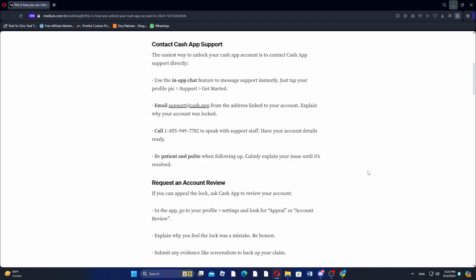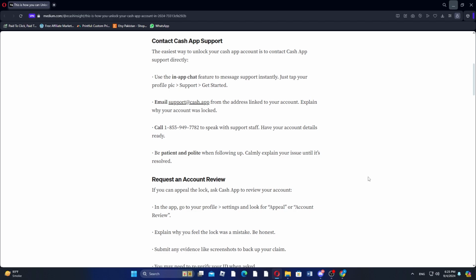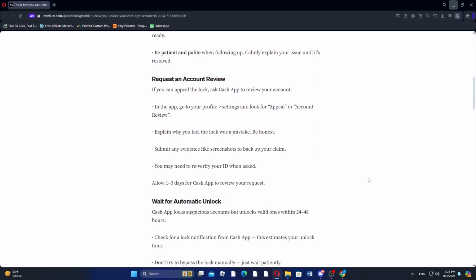If you appeal the lock, request an account review. In the app, go to your profile, then Settings, and look for Appeal or Account Review. Explain why you believe the lock was a mistake, and be honest. Submit any evidence, such as screenshots, to support your claim.